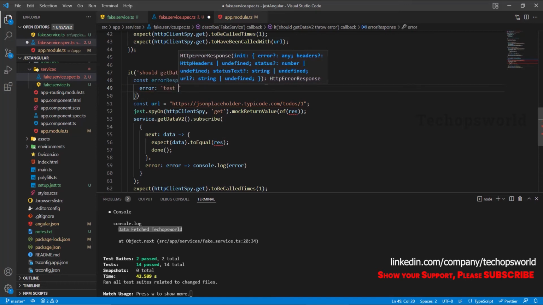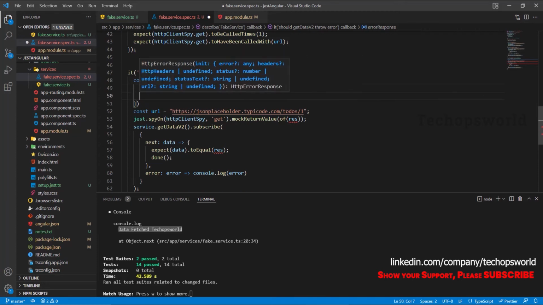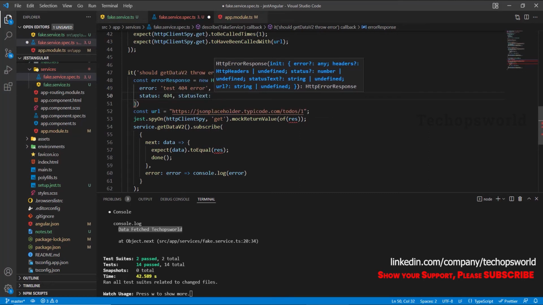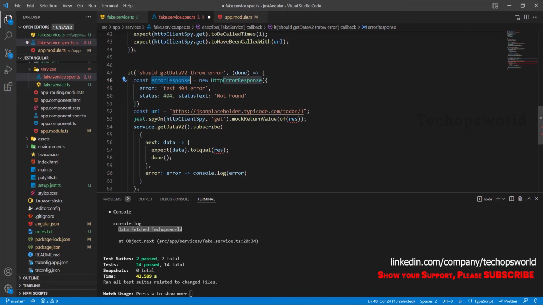It's a test 404 error. So we are going to check a 404 error. And we'll have the status 404 and the status text as not found. So these are the properties defined in the HTTP error response. If you see here, it has the error, status text and status. That is what we have defined, and we have mentioned some values for that. So now we have the error response created. This is what we are going to throw now.